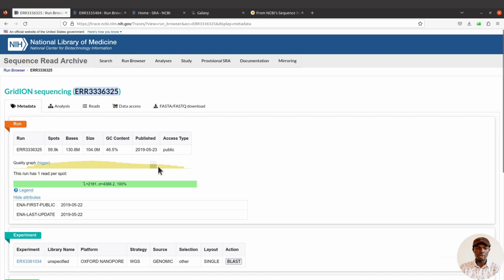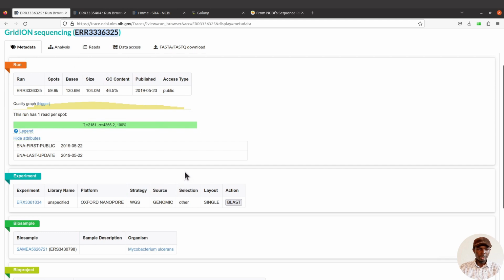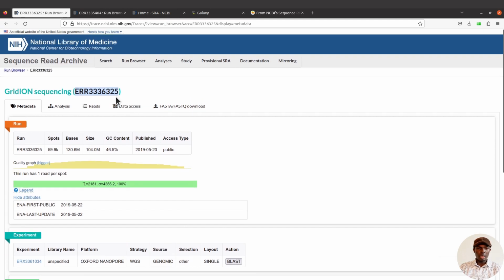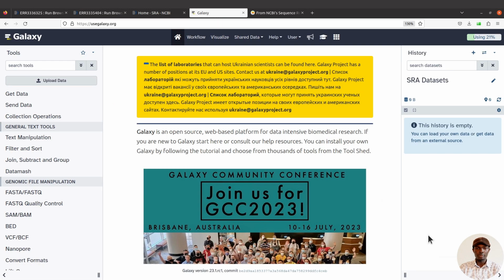I've been using this data a lot in my course. It's a long read data. So I need this accession ID, or you can also check here. Okay. So I will just leave the useful links in the description box. So use them to get an accession ID. So for now, there's an accession ID. I'll just do a copy. And then I'll come to my Galaxy platform.